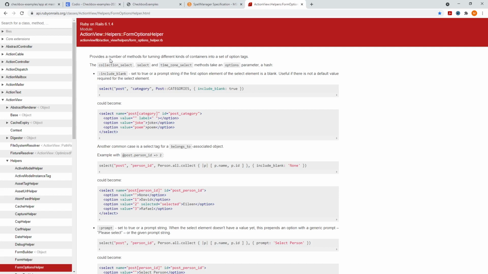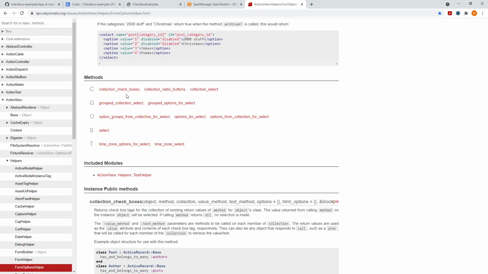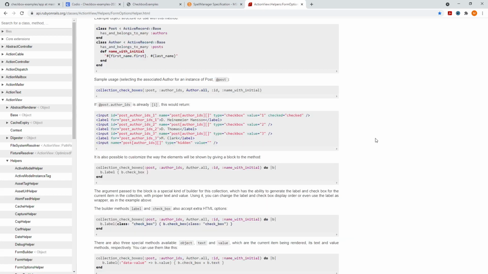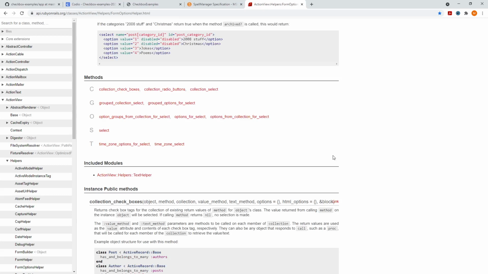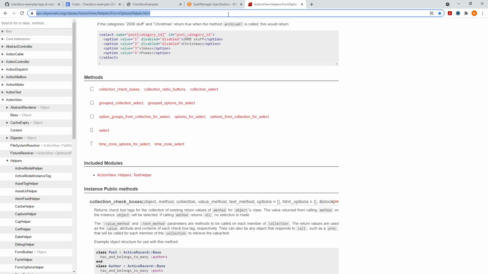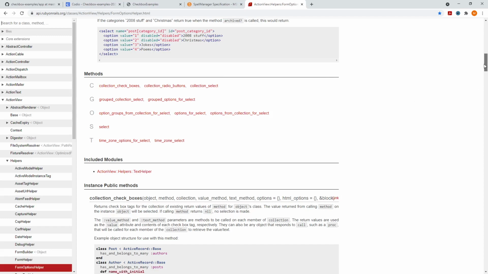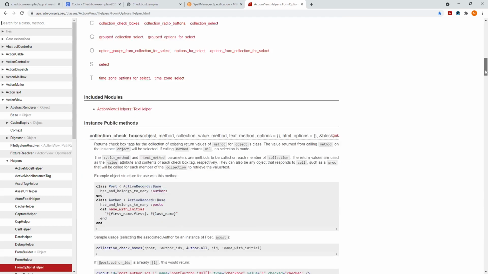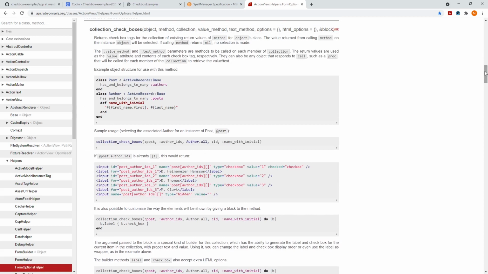So let's go down. And collection checkboxes is the first one. Don't know why sometimes I get a scroll bar and sometimes I don't. It drives me batty. Is there a way to get the scroll bar back, please? There we go. All right, so we come down here, and this is the documentation for this method. When we look at documentation, we've got to learn not to skip over things. It's like reading mathematics. So this is really important. This shows me what the parameters are for calling the method.